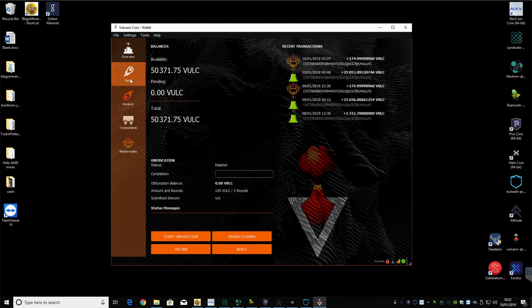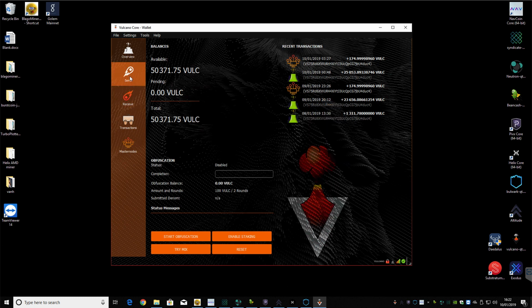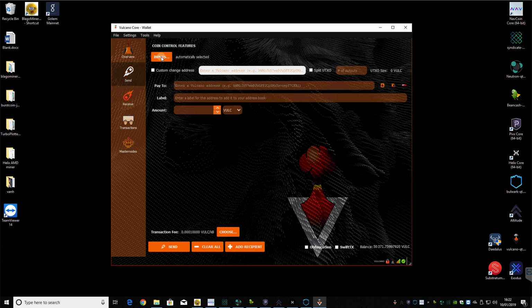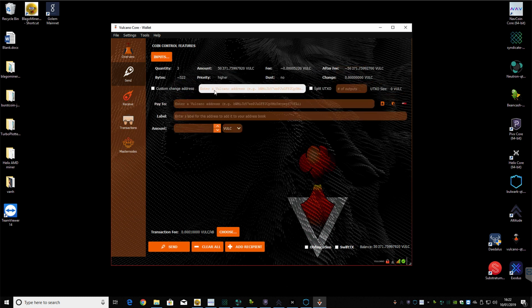And then what we're going to do is click send. Now before you do that, if you go to settings and options and enable coin control features, most QT wallets have this, and it allows you a little bit more information about the coins you're sending. So if we click send and then inputs, and if you don't have coin control features enabled, you won't see this inputs, but that basically allows you to select all the different coins on different addresses. Now when we set up our masternode, you'll see the 50,000 in an address, and it will be locked, so you can't select it. So we'll just select all of those.